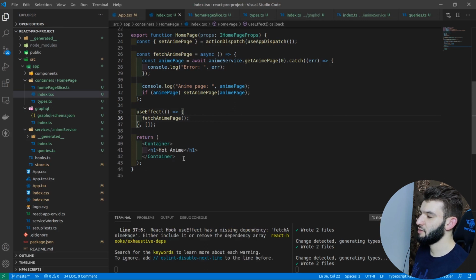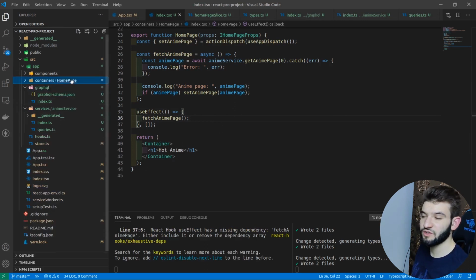Pretty cool. Now we're fetching the anime, we're putting it there. Now let's go ahead and create another component inside of the homepage container that's going to take care of rendering and grabbing the actual anime page list from the Redux store, then rendering it all into the page. And this is pretty much going to be the final step, just to demonstrate how Redux, GraphQL, and everything can work together in a professional grade, big application with all of that setup we created over there. All right, so let's go ahead and do that.